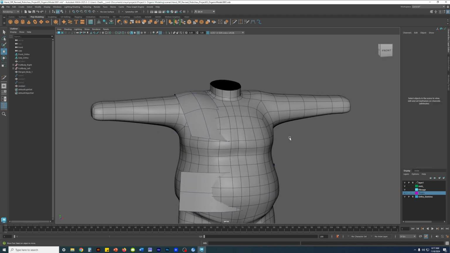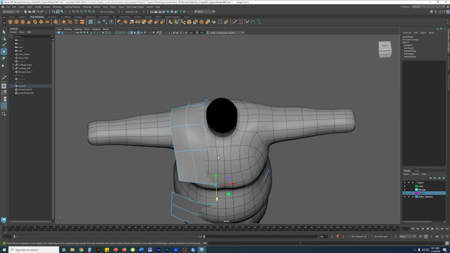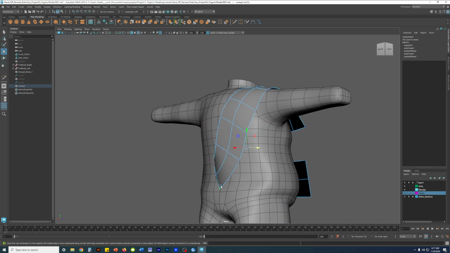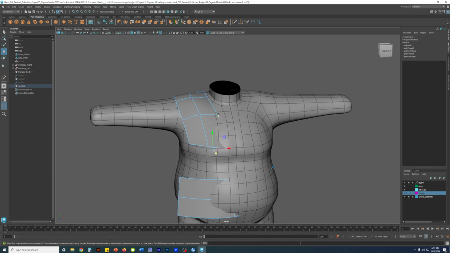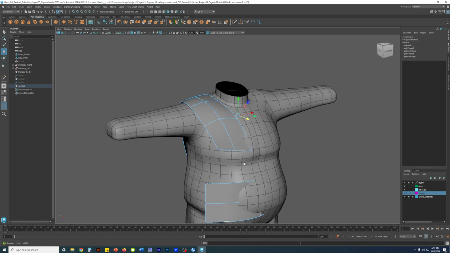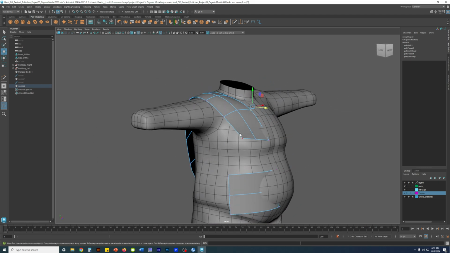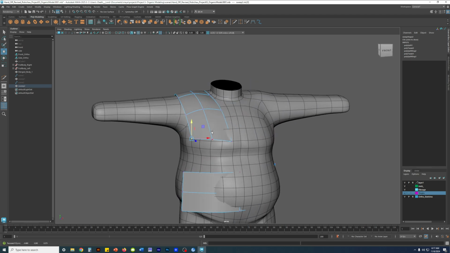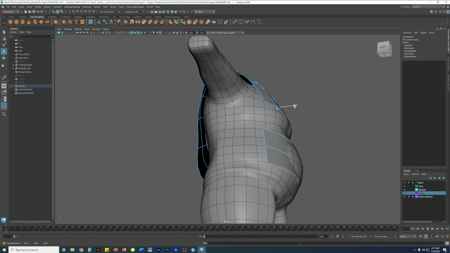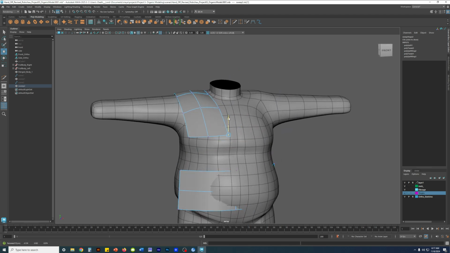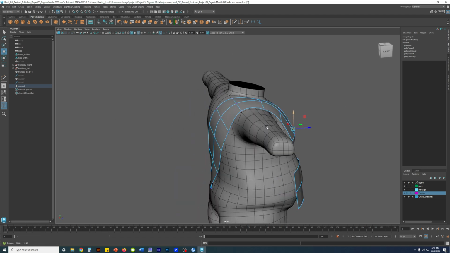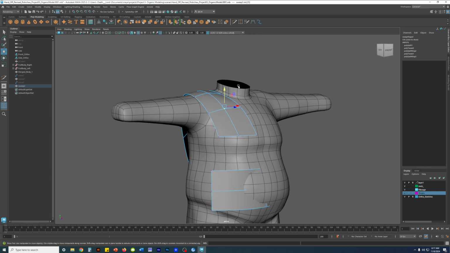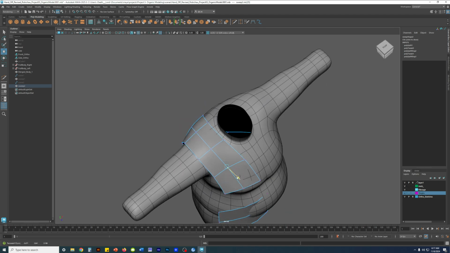But yeah, grab this, maybe pull that out a bit. Wrong one. Just grab that, pull it out. This needs to kind of pull in a bit, pull it down a bit, push in a bit, push out a bit. Maybe this needs to push in. Push in like that.